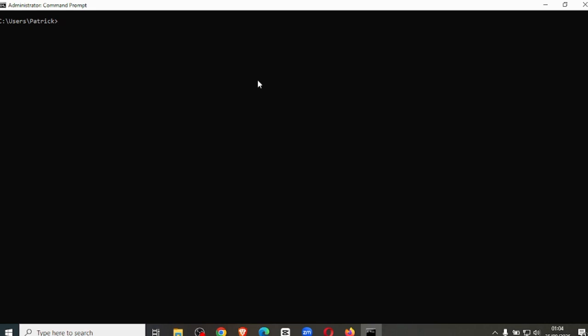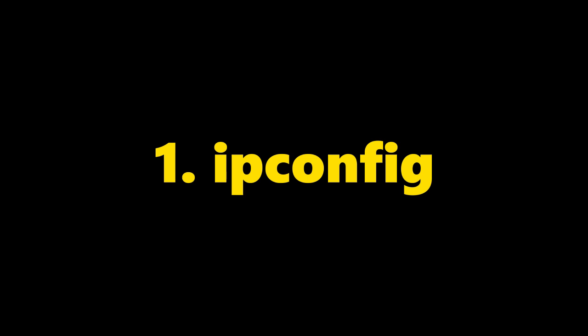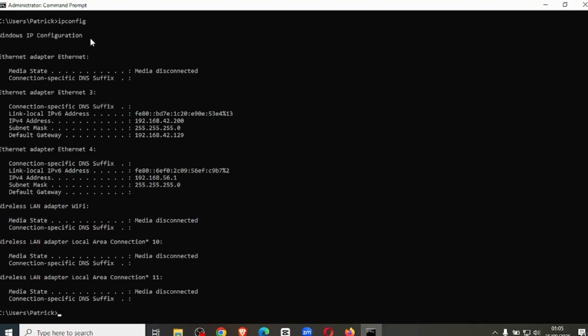These are the network administrator commands you need to know in Windows. So the first command is ipconfig. Ipconfig is used to display and manage our computer's network connection settings.